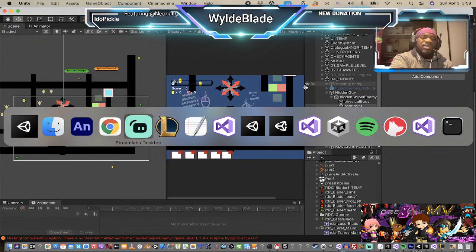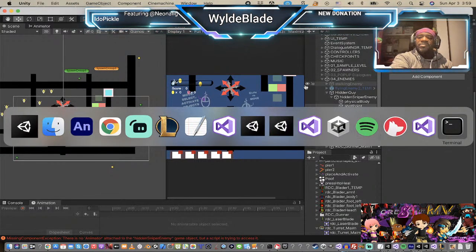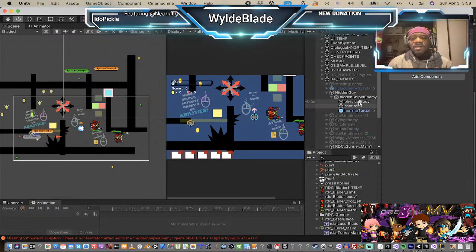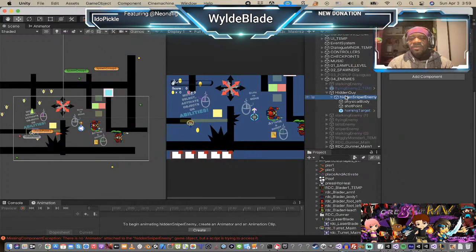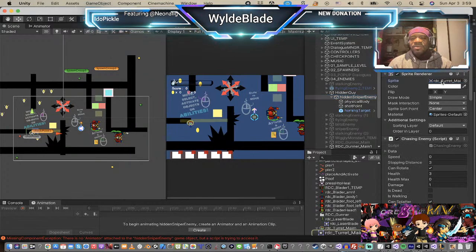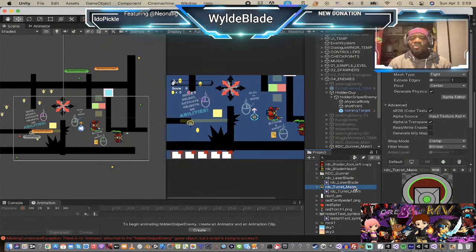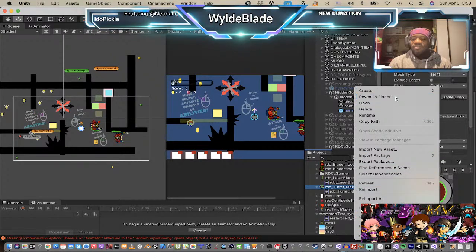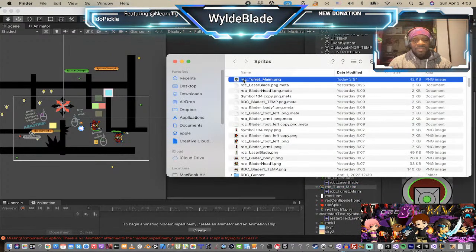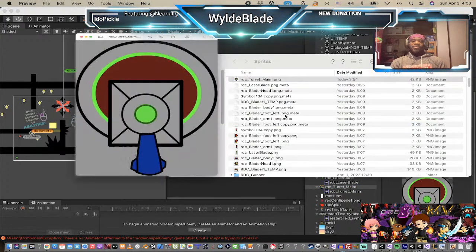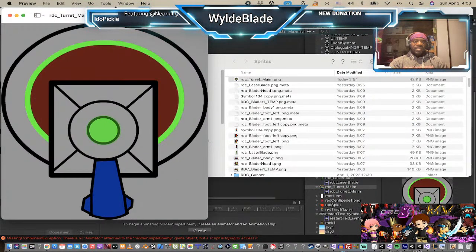One is I can go over here, and if I click on the enemy sniper, you'll notice that there's a turret graphic. If I open this up in Finder, and open it up in Preview, right now this turret is facing down, and that's why it's not tracking the player correctly.